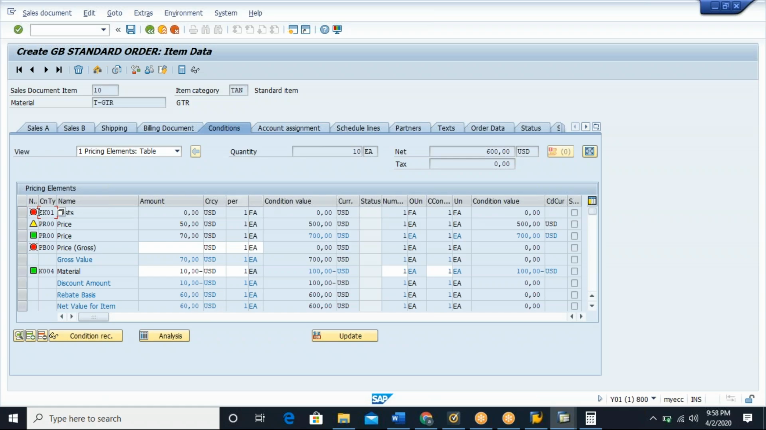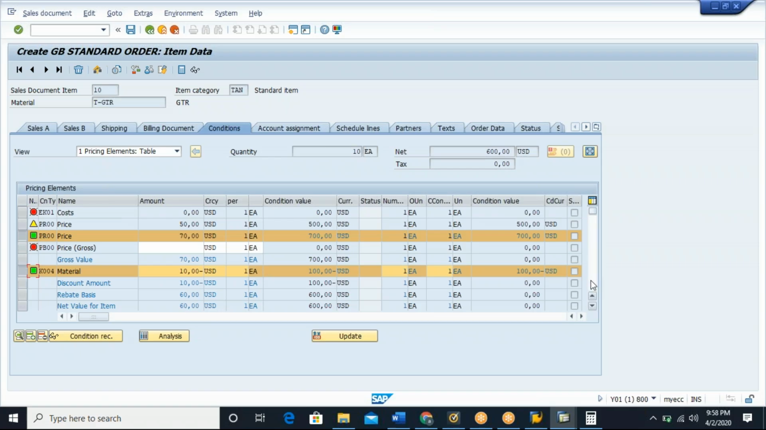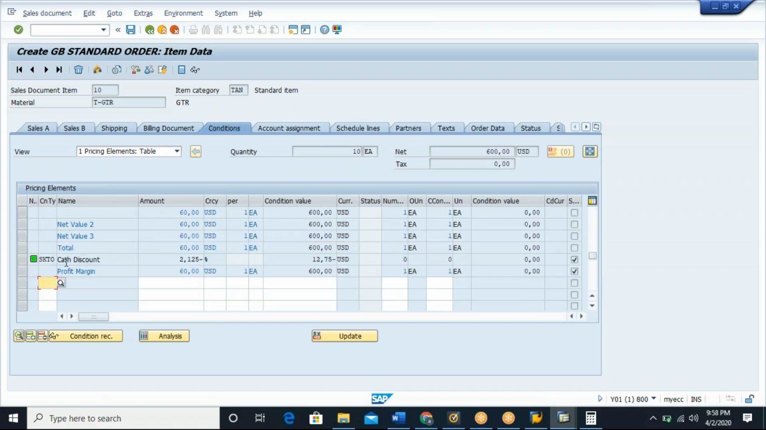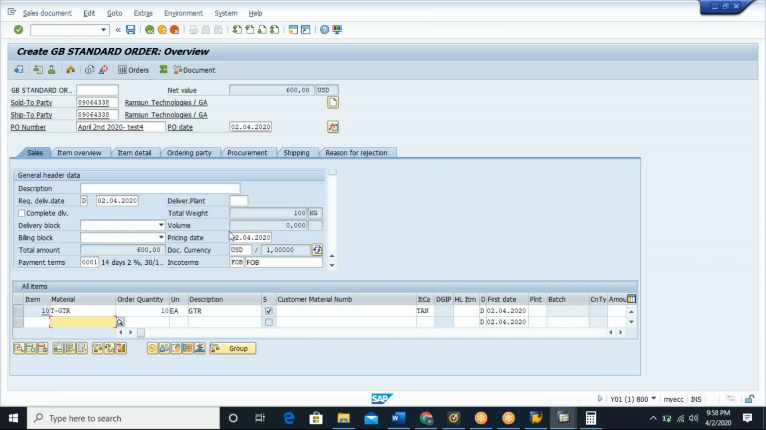Okay. If you go to PR00, price and discount are applied, but freight is not taken into consideration. Why? Because the pricing date is April 2nd, but the condition record is available from April 30th. So I can change the condition record date to today's date, or I can change the sales order pricing date to 30. Now it will also apply.